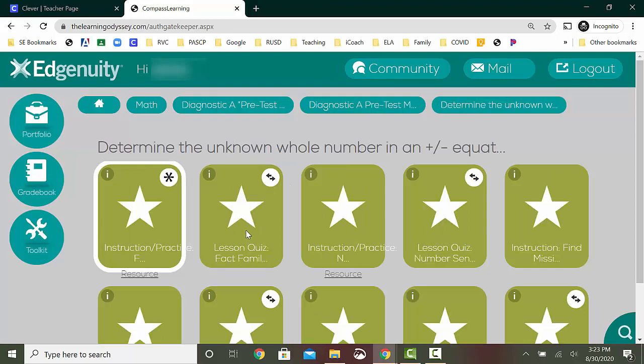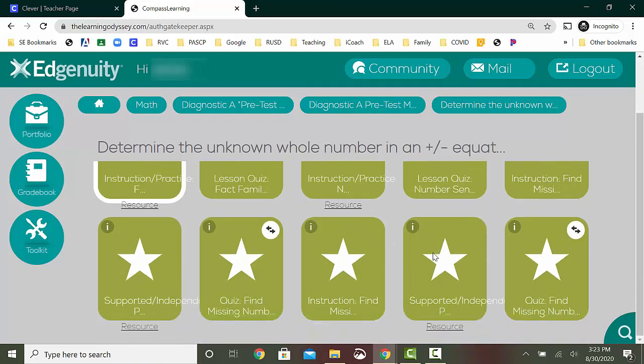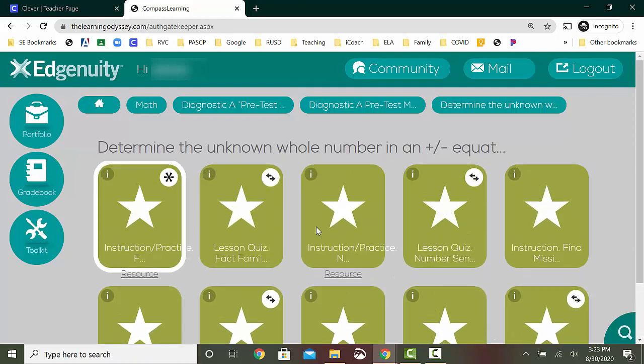They click into the second module, and now this learning path has several more activities in it. There's resources and instruction, quizzes, additional resources and instruction, quiz, etc. And this one has 10 different activities to do.